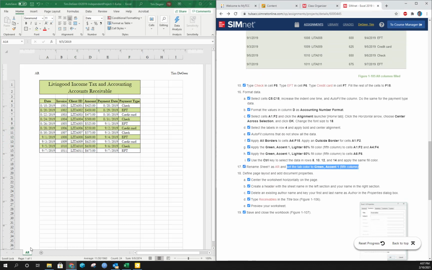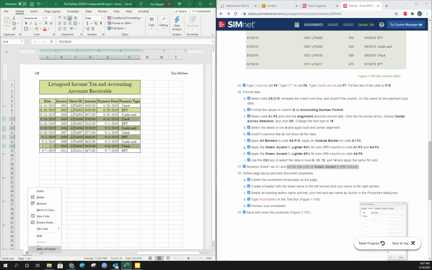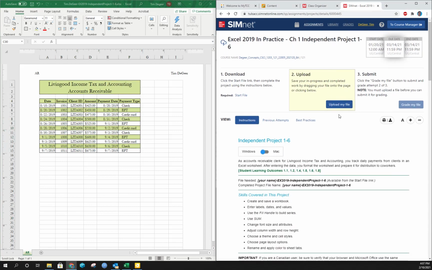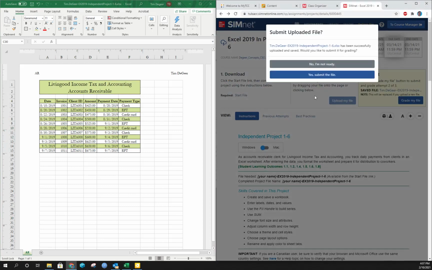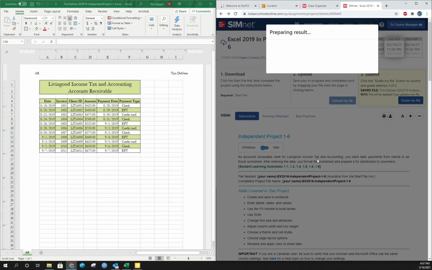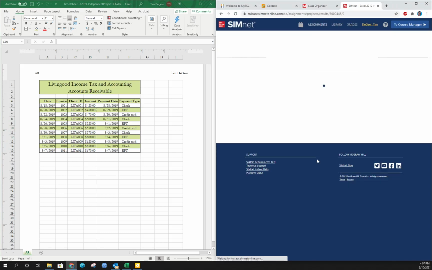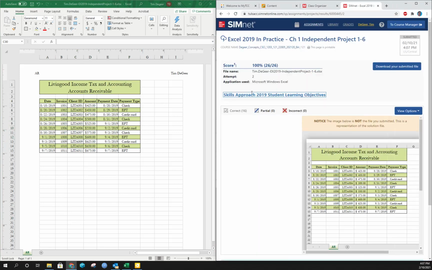All I've got to do to fix that, over here on my Excel, I want to right click on my sheet tab. I want to go up to tab color, and it wants it to be green accent 1, the 5th column. Click on that. Now you can see it changed it. I'm going to resave that guy, and I'm going to get my half point. Make sure I have the most recent one there. And it looks like we are in business.